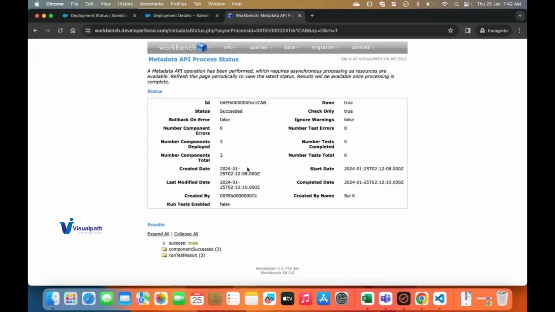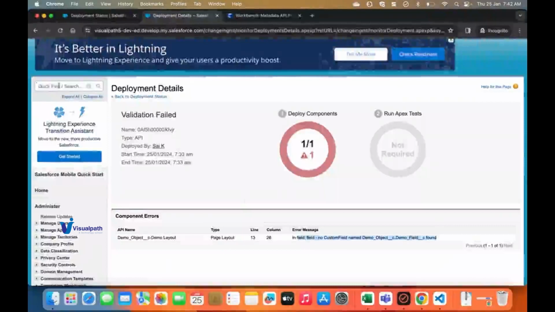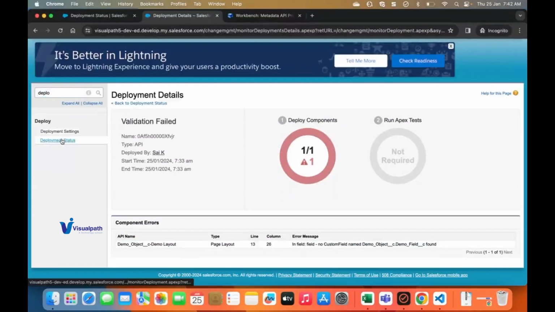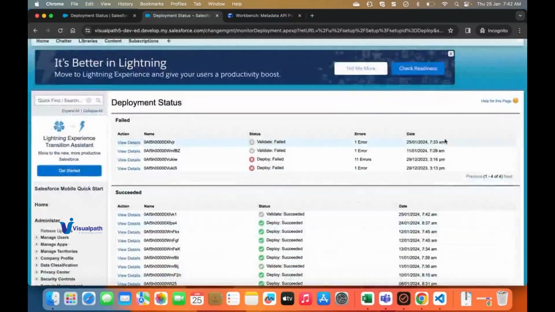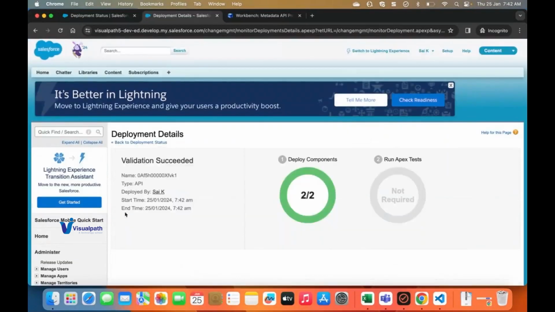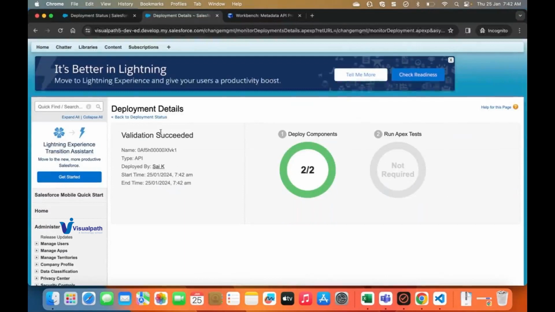Okay. So as of now, you can see the status has succeeded. That means the validation of the deployment succeeded. I can show you that from here as well. So deployment status. If you look at the time when we got this error, it's at 7:33 a.m. And the time when we got this validation succeeded, it's at 7:42 a.m. So this is the latest validation which succeeded. Here you can see the message saying the validation succeeded.